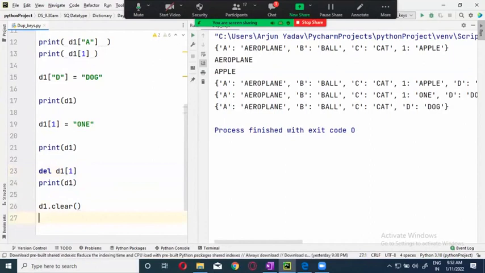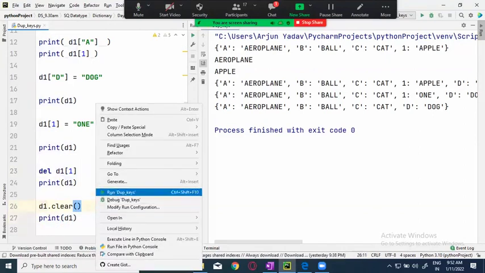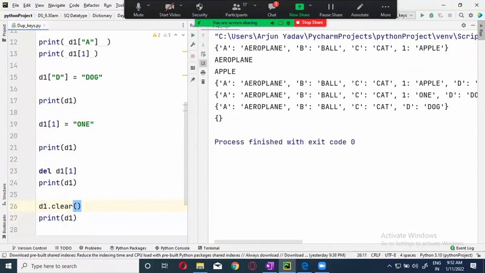Now this is like you are clearing only the values. Okay, when I run this one, you see, D1 is still existing. If I want to enter something, I can enter it. Even after clearing all the values, I can enter it. At least that D1 structure is still existing, as an empty dictionary.